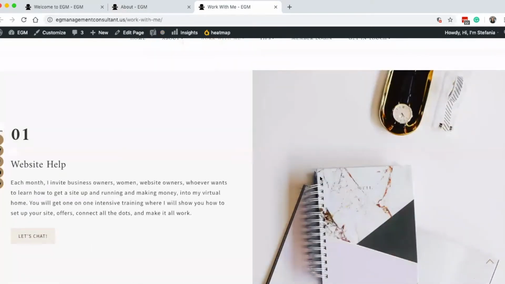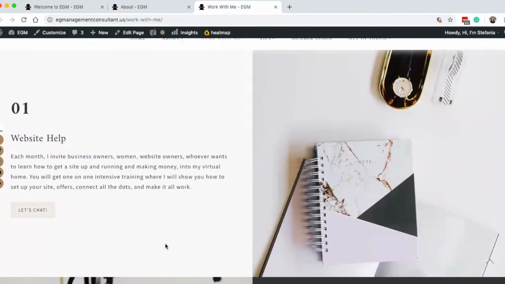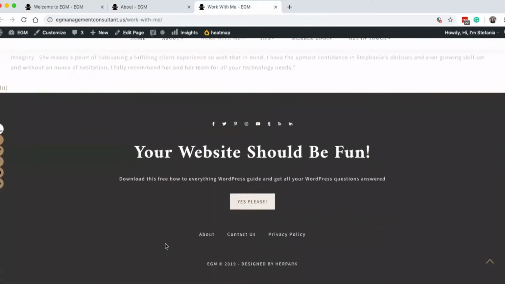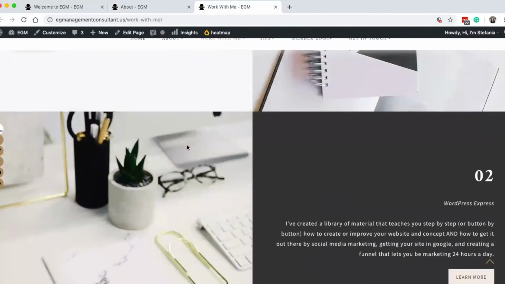It's split up very much in the same way. There's calls to action all over the place. And then down on the bottom, I have some testimonials and my overall call to action, which is on every page. So that's a little bit about how to make your pages look professional.